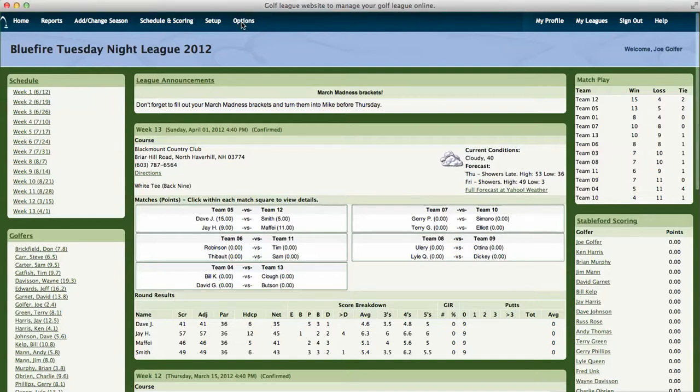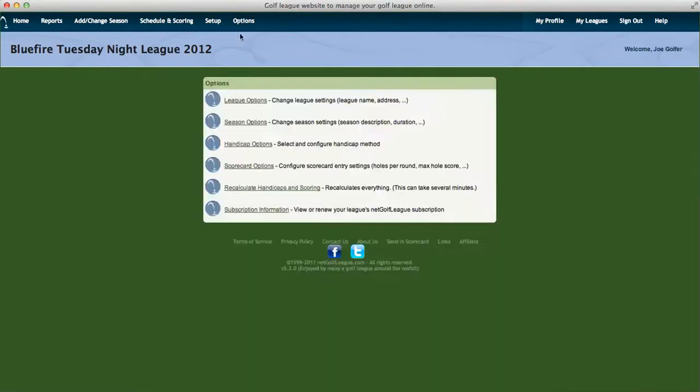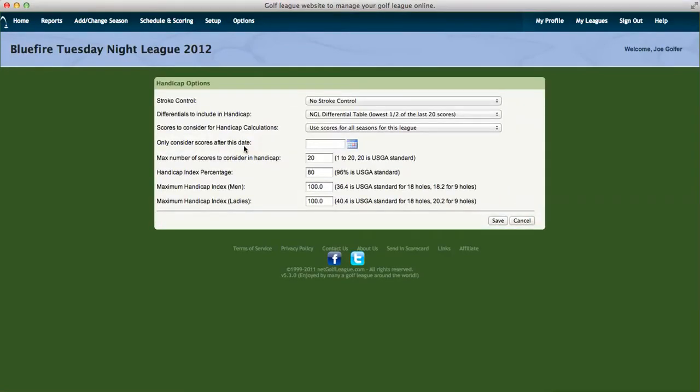So I'm going to go to Options and to the Handicap Options and show you that for this particular league, we have some of the standards. Up here you can see no stroke control. This league's using the NGL differential table, which means that the lowest half of the last 20 scores will be used to calculate the current handicap index for a given golfer.